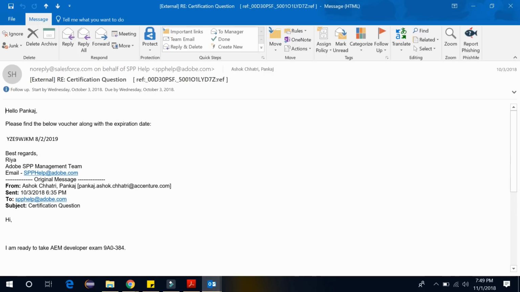Once you send the mail, you will get the reply back in a few minutes or maybe after one day. So this is the reply I got from them. This is the voucher that I can use. I have already used this voucher, so you cannot use it. Don't try to copy and paste it because it is already expired. I have already used it.